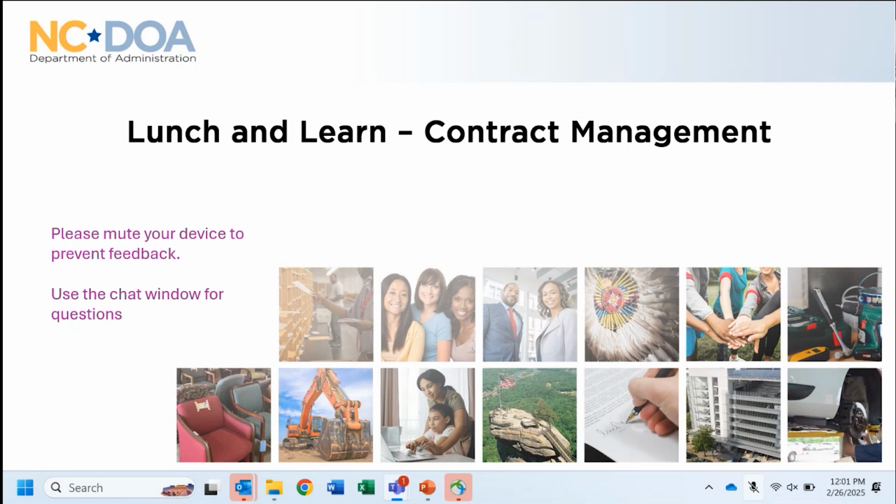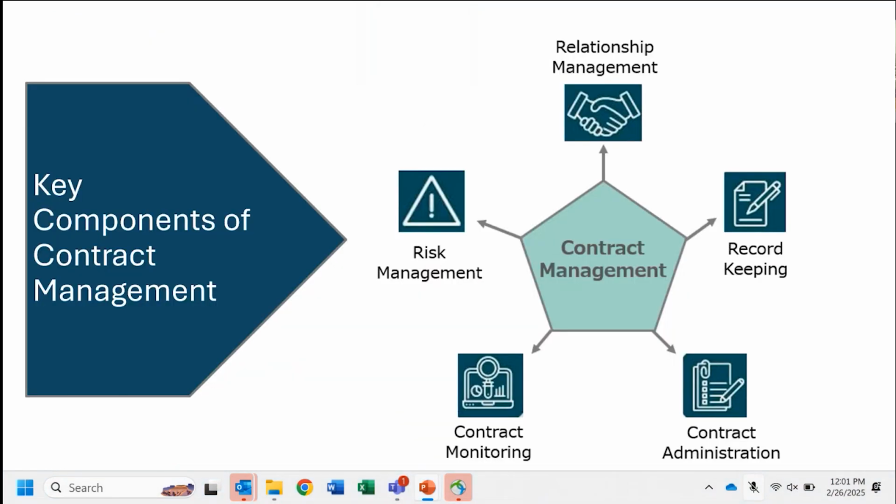So we'll go ahead and get started. Really, there are 5 key components when we talk about contract management. We're going to get into depth in each one of these. We're going to talk about relationship management.